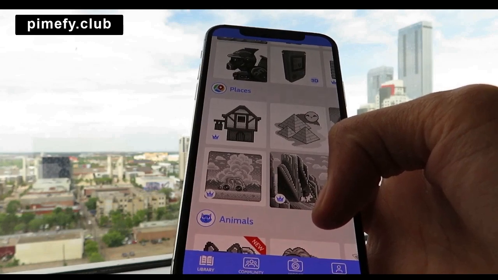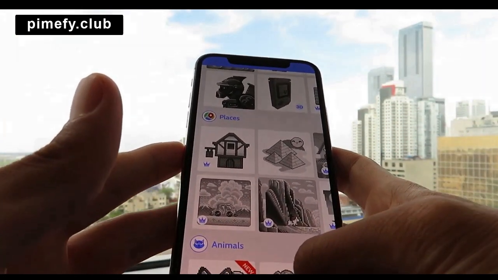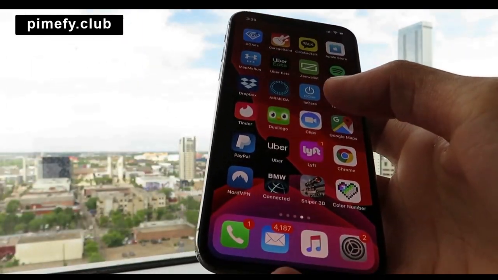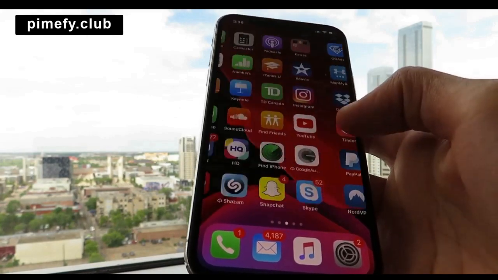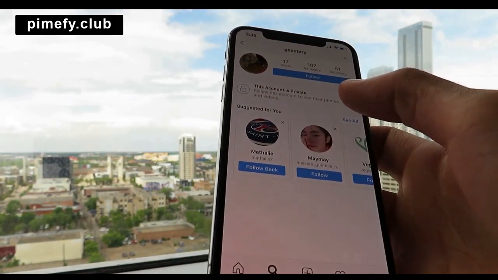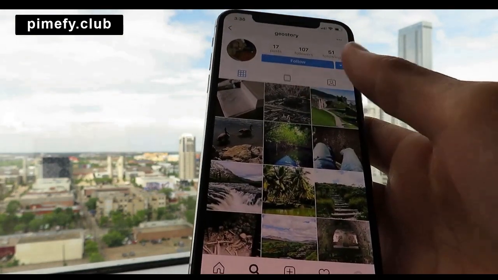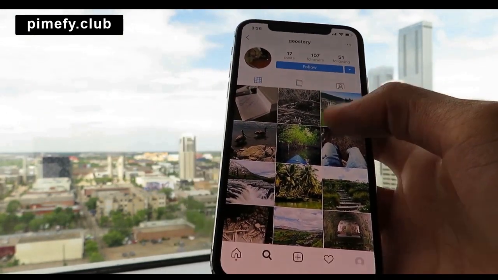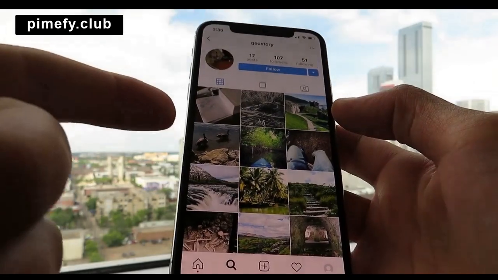Alright, so this has been open for over 30 seconds, so now we're gonna go back to Instagram and check that account. So let's go Instagram. There you go guys. See, it is now public. That's awesome guys. I love this new method.